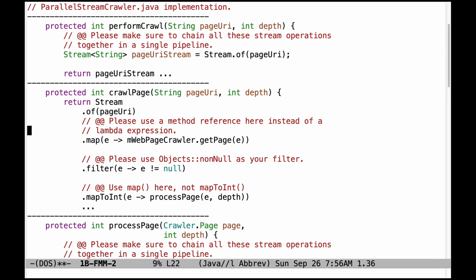Let's take a look at crawl page. In this case, make sure that you use method references instead of lambda expressions whenever possible. This is a good case where it's possible. Please make sure to use Objects::nonNull as your filter, as opposed to writing it out longhand, as is done here. And also, for the purposes of assignment 1B, please use map here, not mapToInt. That's something we're going to fix in assignment 2A that'll be out soon. But for 1B, the auto grader expects to see map, not mapToInt, so you'll lose points unnecessarily if you use mapToInt.